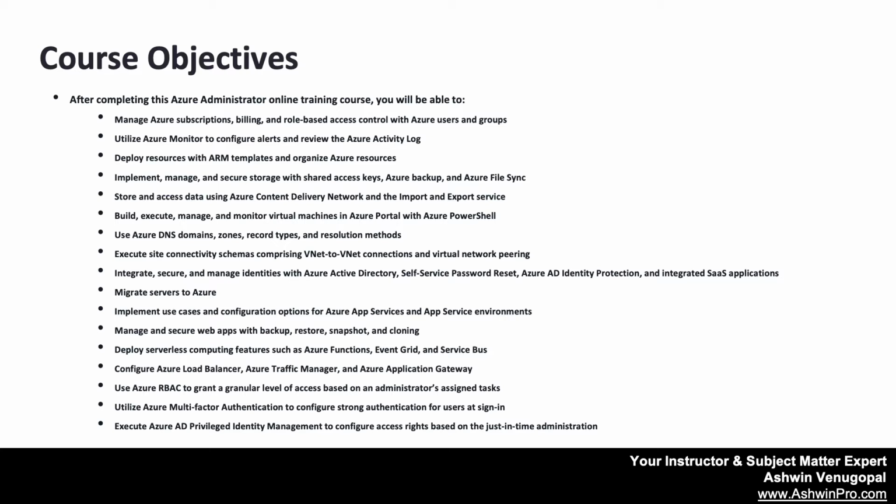We'll do a deployment of serverless computing features. Basically, we'll deal with Azure Functions, Event Grid, and Service Bus. You configure Azure Load Balancer, Traffic Manager, or Application Gateway. We use the Azure RBAC to grant a very granular level of access based on administrators' assigned task. We'll be able to utilize Azure's multi-factor authentication. And you will be also able to execute Azure AD privileged identity management to configure access rights based on just-in-time administration.